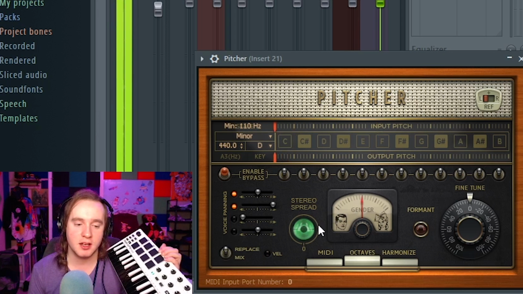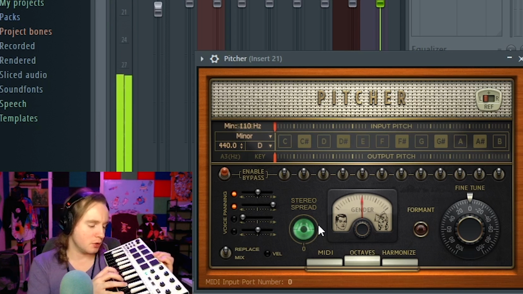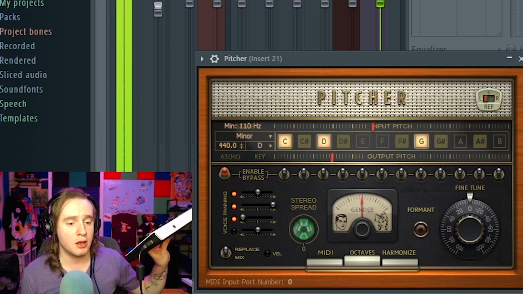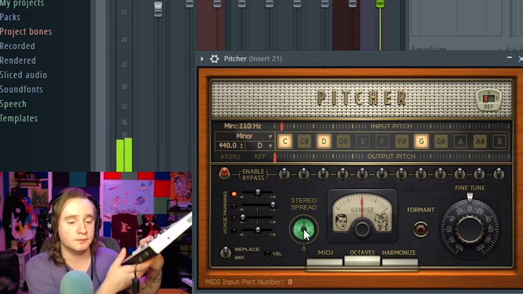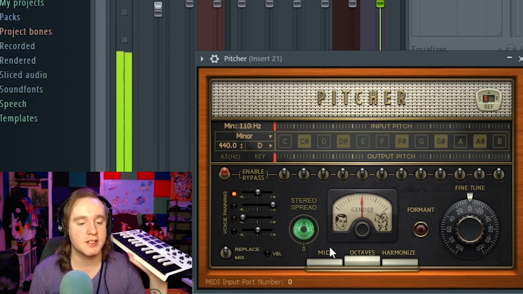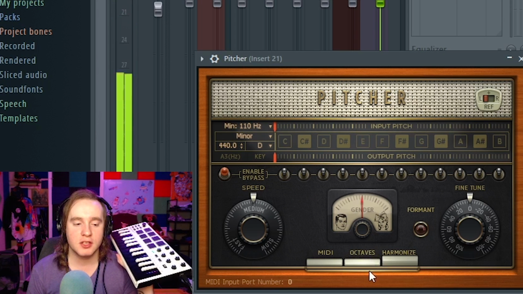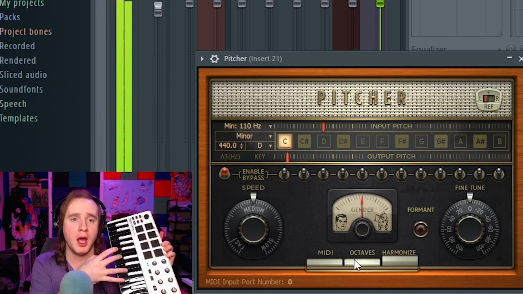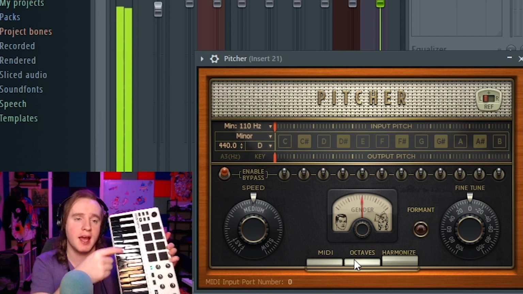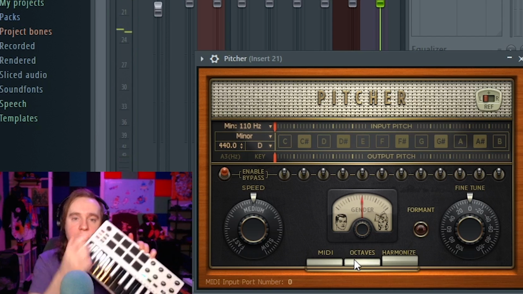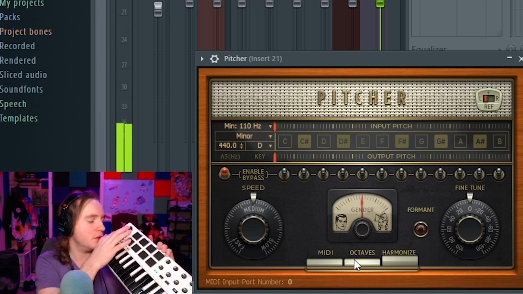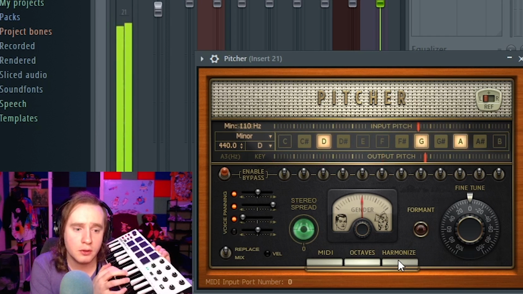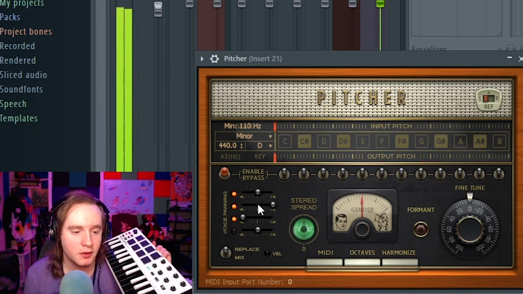You got your stereo spread. This is pretty straightforward. Let me just make a chord real quick. So you could do how much stereo spread there is. You also have octaves, which is going to directly link it to wherever it is on the keyboard. That's because this is really high. If I go an octave lower, check it out. Whoa, another octave lower. Whoa, and harmonize all of them at once. I'm gonna go up one. Check this out.